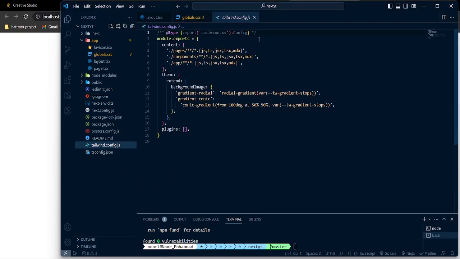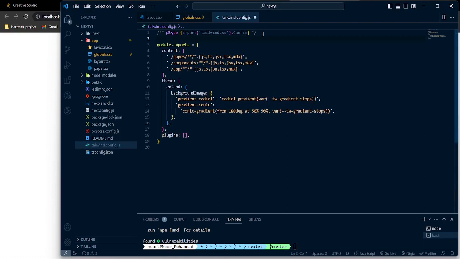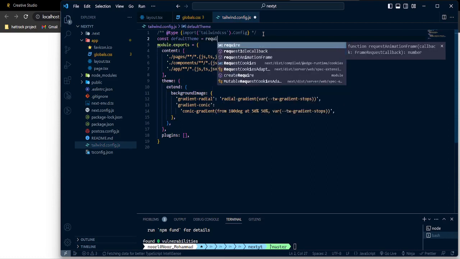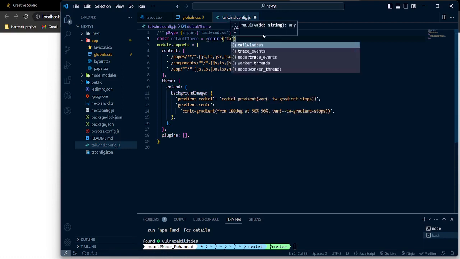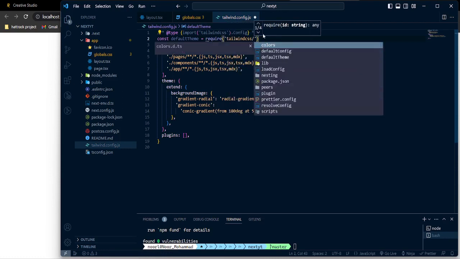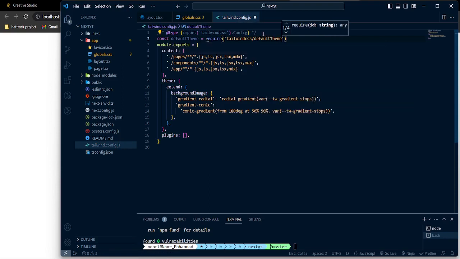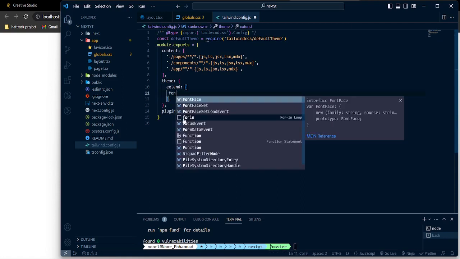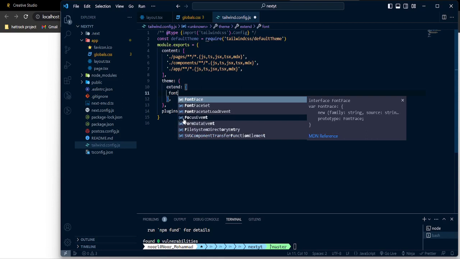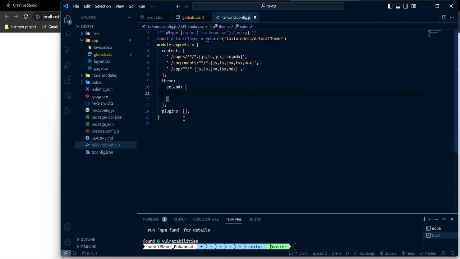So what we can do over here, we just need to do that const default theme. So the default theme will require, and that require is going to be taken from Tailwind CSS, and that default, I believe there is a portion, yeah, that default theme we import from there. First of all, I'm going to remove that background, not needed. So in the font family, okay, in the extend, I believe it will take inside the extend. So let's make that font family.